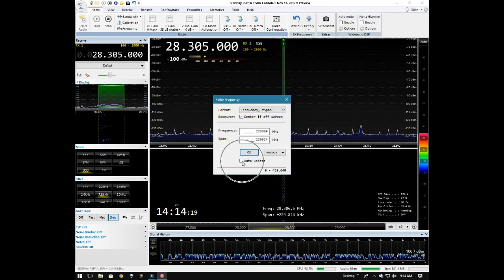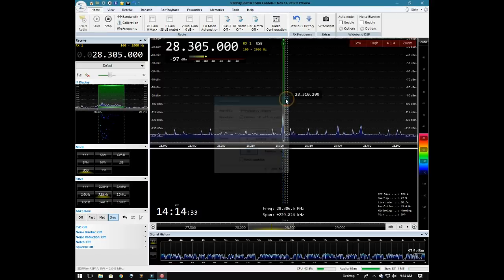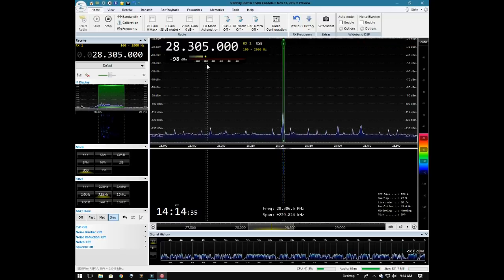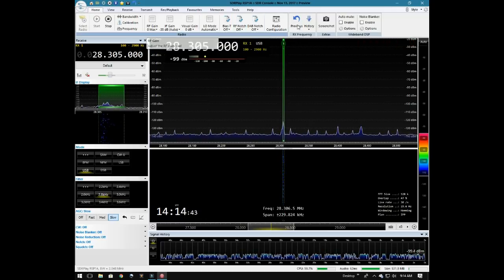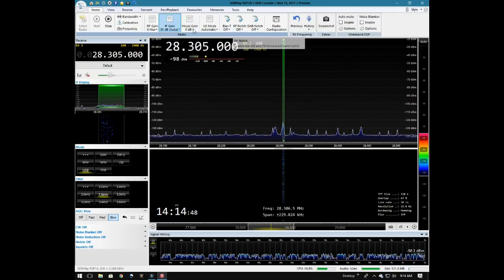And then this auto update checkbox, if you turn that on, as you type here in the frequency window, it will automatically start to tune as you type if you leave this checked in. So for now, I'm going to skip that and leave the radio tuned right where it is. The rest of this menu bar up here has some more, I'll call extended options that we're not going to need to play with just yet, so we'll skip over those for now.